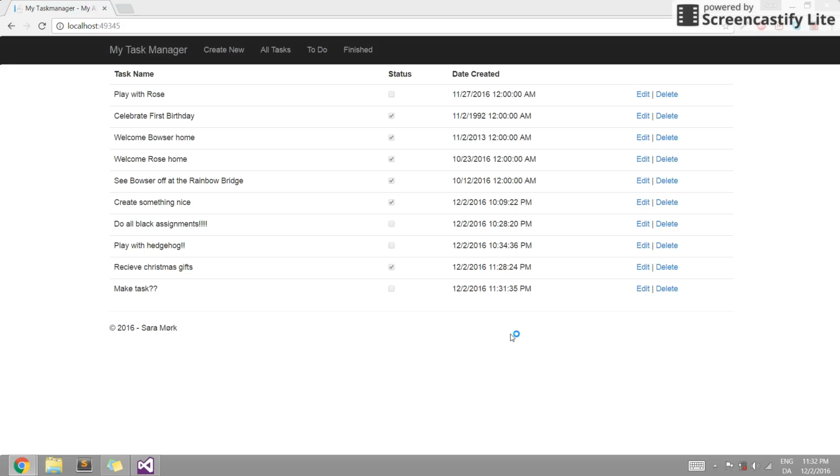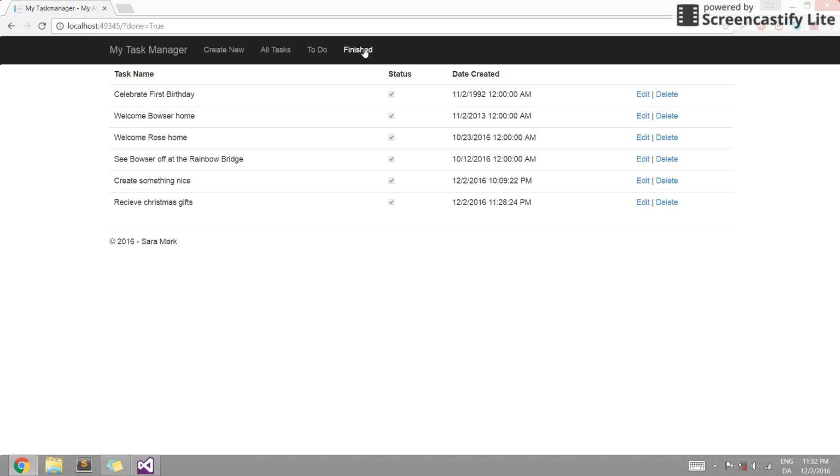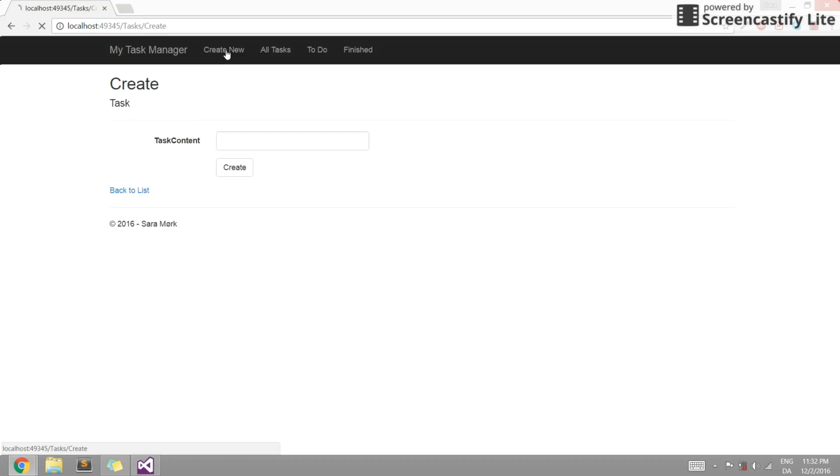So this is a simple task manager interface that I've created using the MVC and the Entity Framework. So here, you should be able to see all the tasks. You should be able to see what needs to be done and see what you have done, right? You should be able to create a new task, and I'll go ahead and do that now.